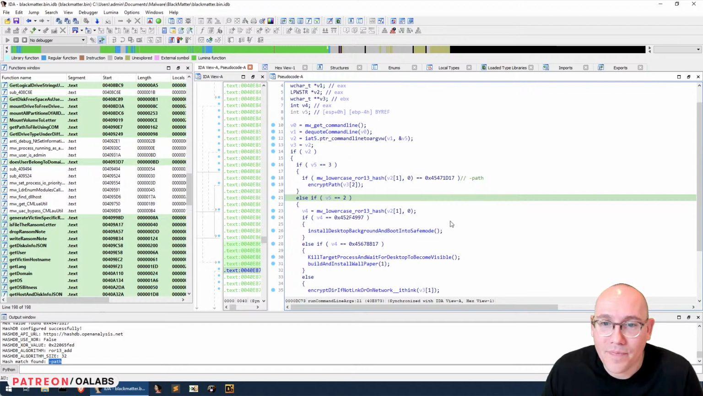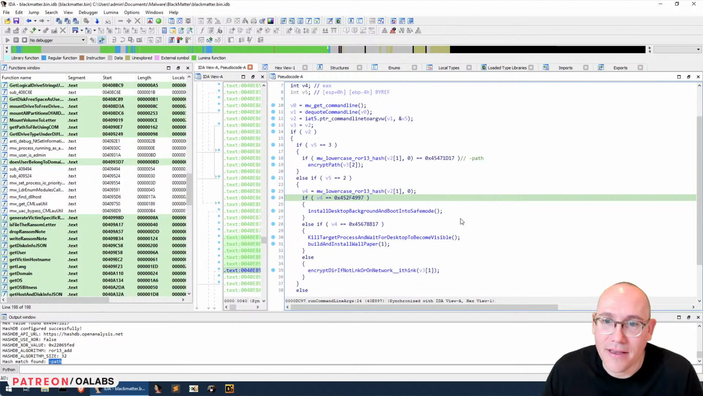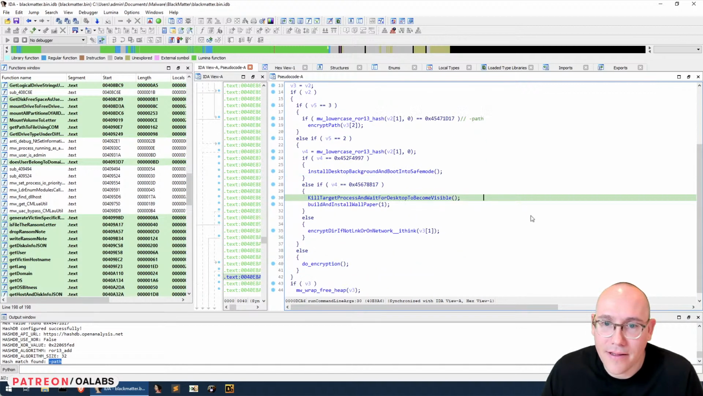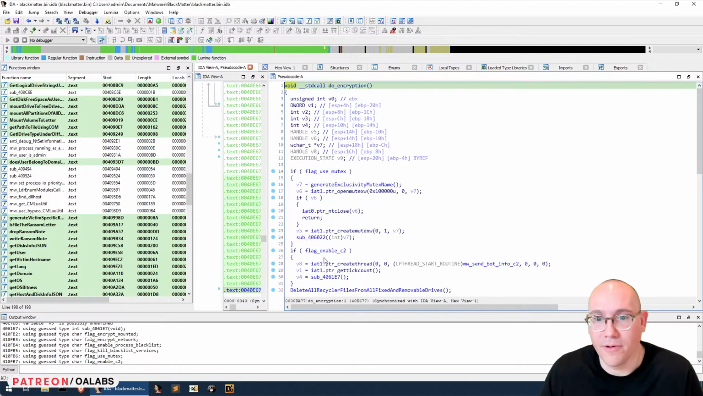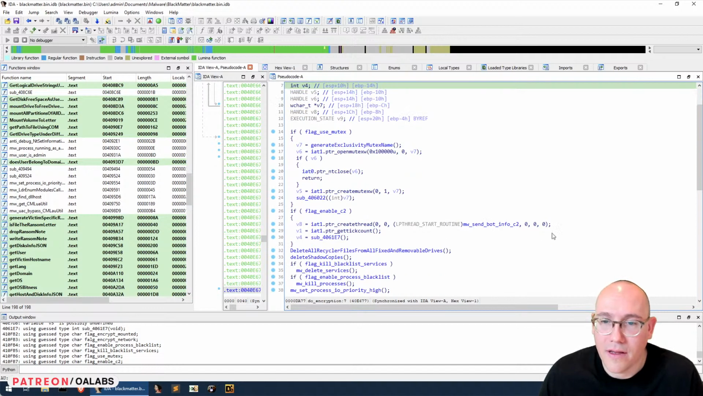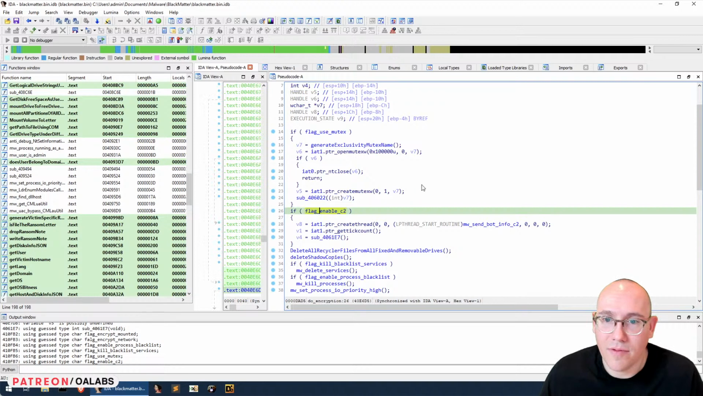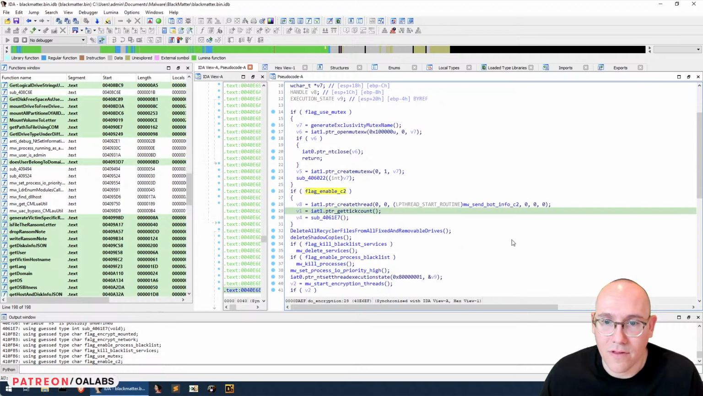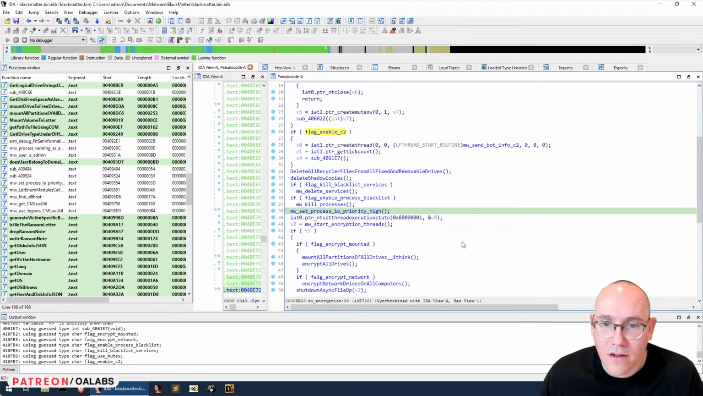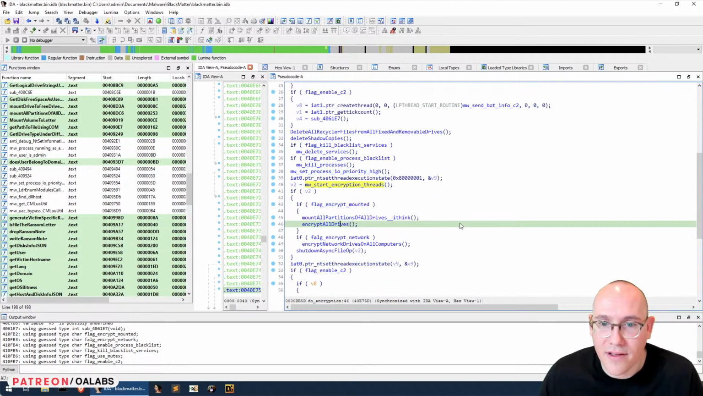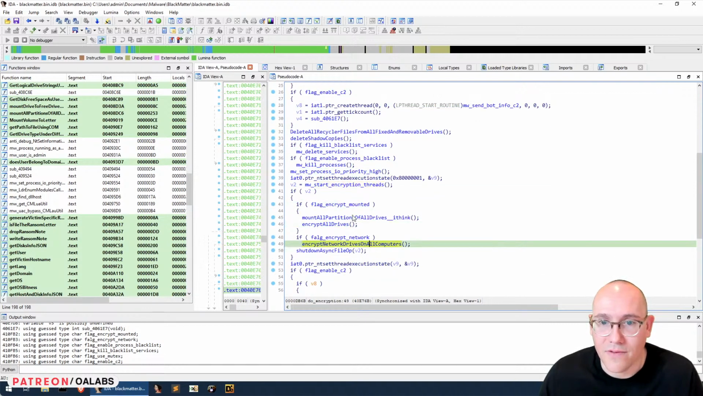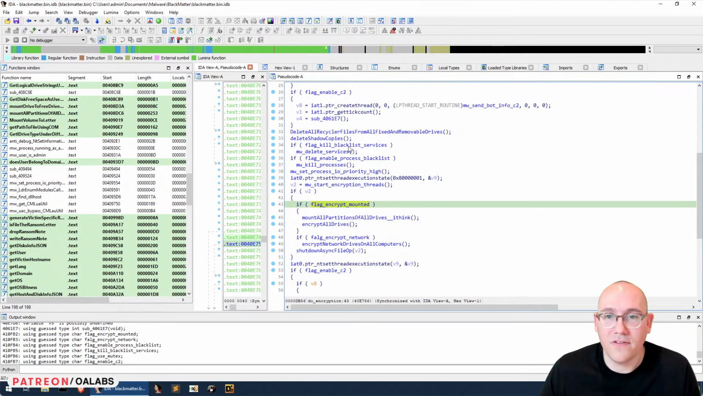Okay, where do they actually start doing the encryption? Do encryption, and then they. Yeah, if they have the C2 enabled, where do they start the encryption threads? Start encryption threads, and then they do encrypt drives. Okay, yeah. So all of these functions are pushed up to Lumina.